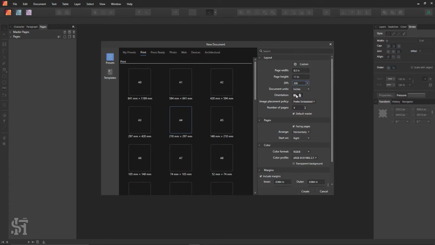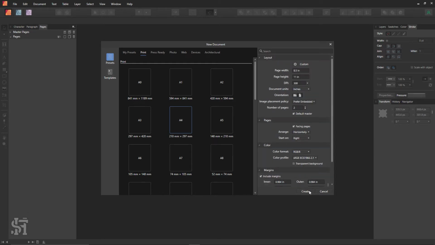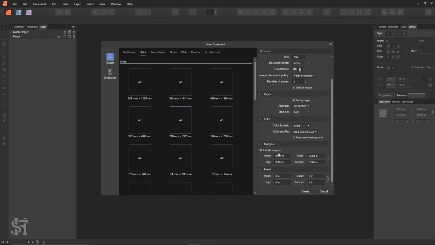DPI 300, because ideally it would be printed if this were real, which it is not. Number of pages 2. It had 4, and then we're doing 2. And I think that's good. Margins. I'm not sure what margins I want yet, so let's just go 0.5 for now.